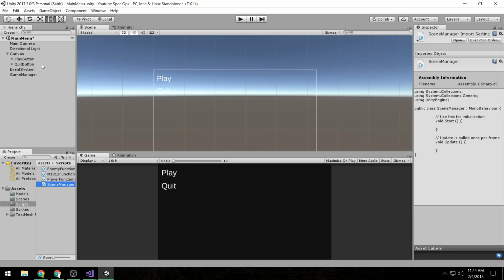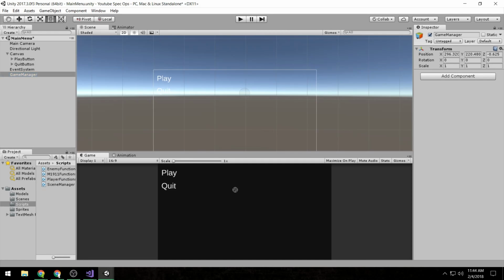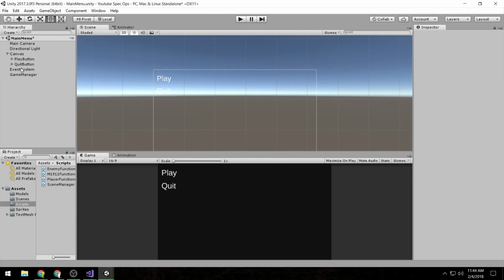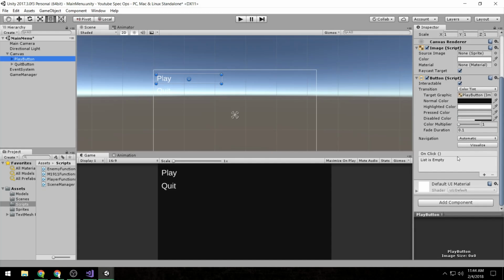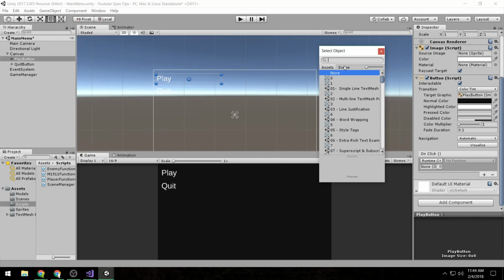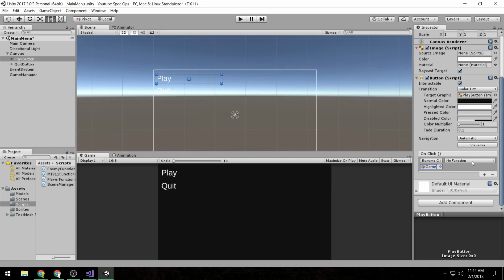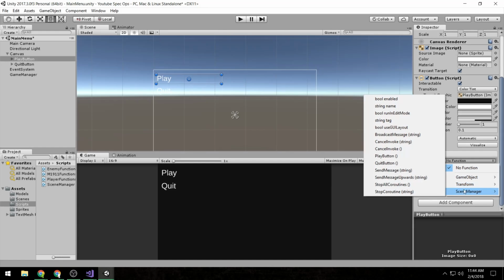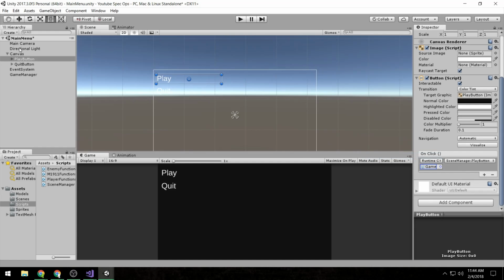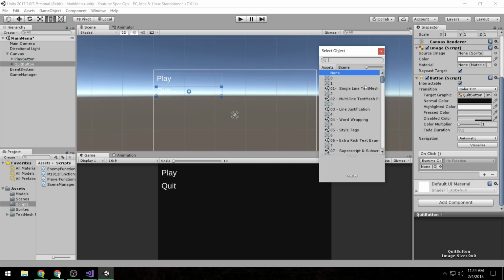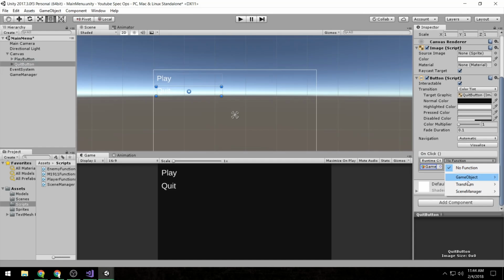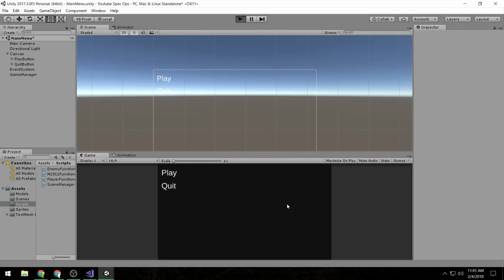Okay, now we just have to go and click the game manager, and drag the scene manager script into the inspector. And now when you click the play button, you go to on click, select the game manager, then the scene manager, because this is the play button, we'll click the play button, and it will do the same thing for the quit button here. Just like that, and then scene manager quit button. So now when you click play, you should be able to click play.